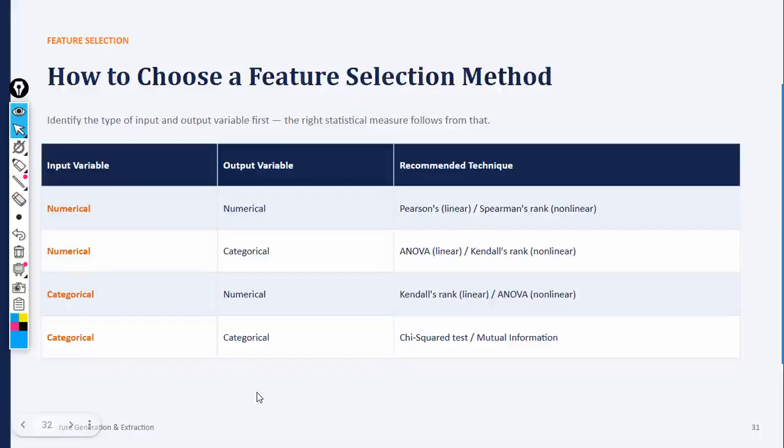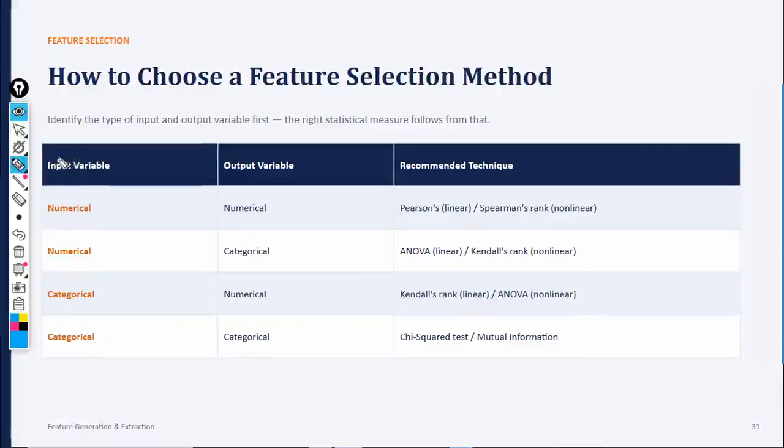How to choose a feature selection method is what we need to discuss. First of all, we identify the type of input and output variable, and the right statistical measures follow from that. If the input variable is numerical and the output variable is also numerical, then the recommended technique is Pearson's or Spearman's rank method. Whenever the input variable is numerical and the output variable is categorical, then we can use ANOVA or Kendall's rank method for feature selection.